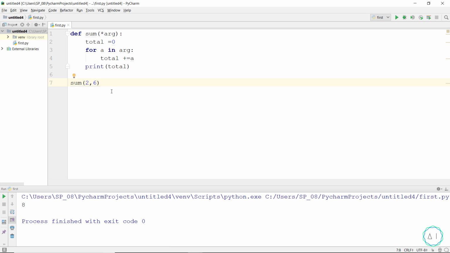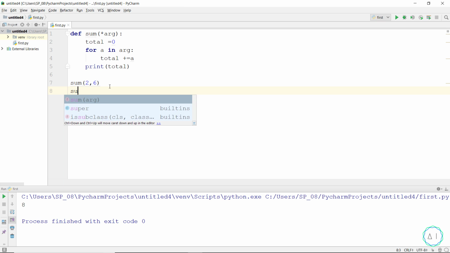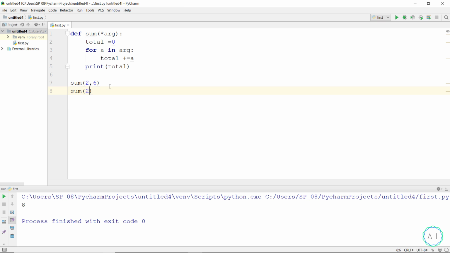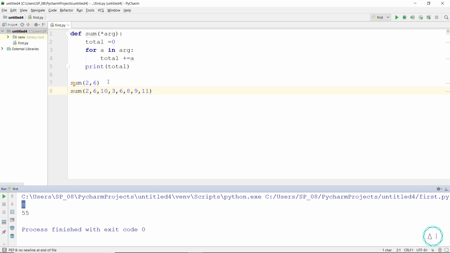See, answer is 8. Suppose I'm using more arguments, that's 2, 6, 10, 3, 6, 8, 9, 11. Let's run this. See, our first output for this function, and for this one, this is our output.